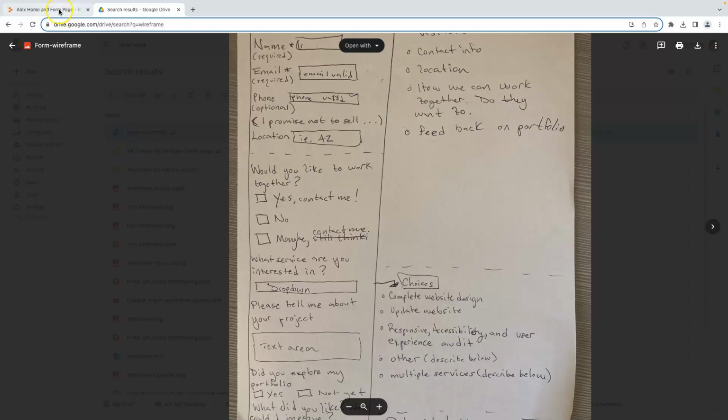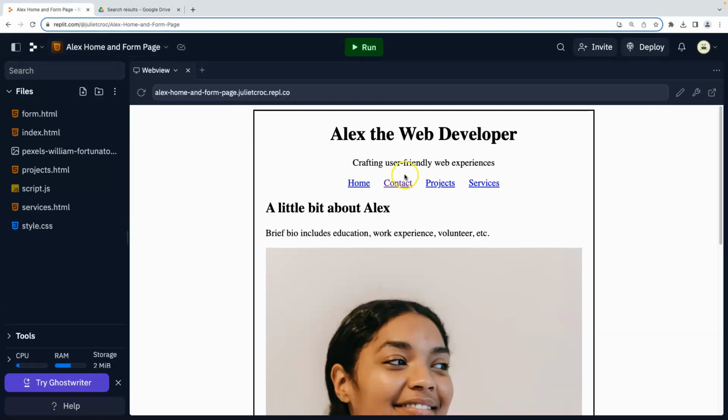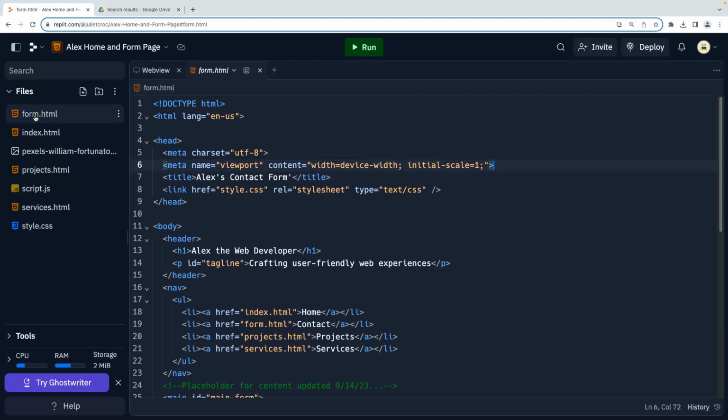So let's get into the Repl. I have already forked my Repl, and it is here. I named it Alex Home and Form page because every time I create a new page, I'm going to fork it again. And I wanted to talk about how this is interesting. We're working with form.html, right?